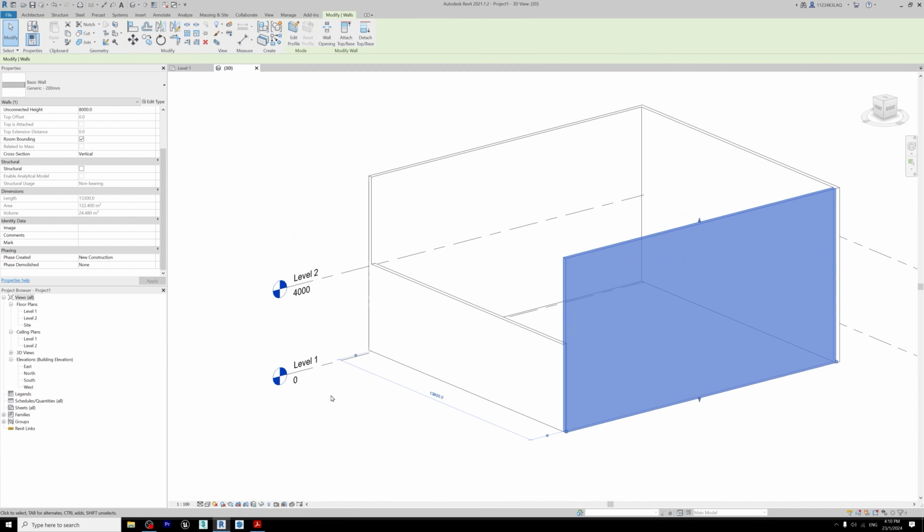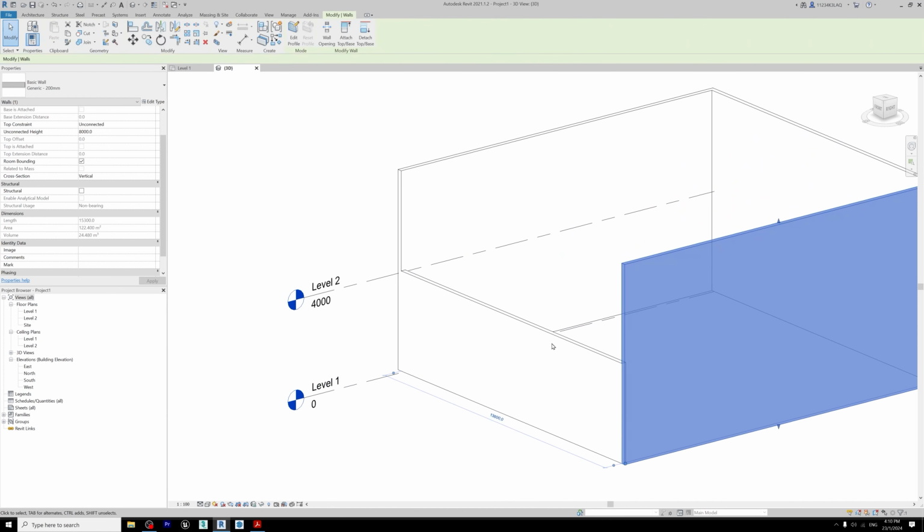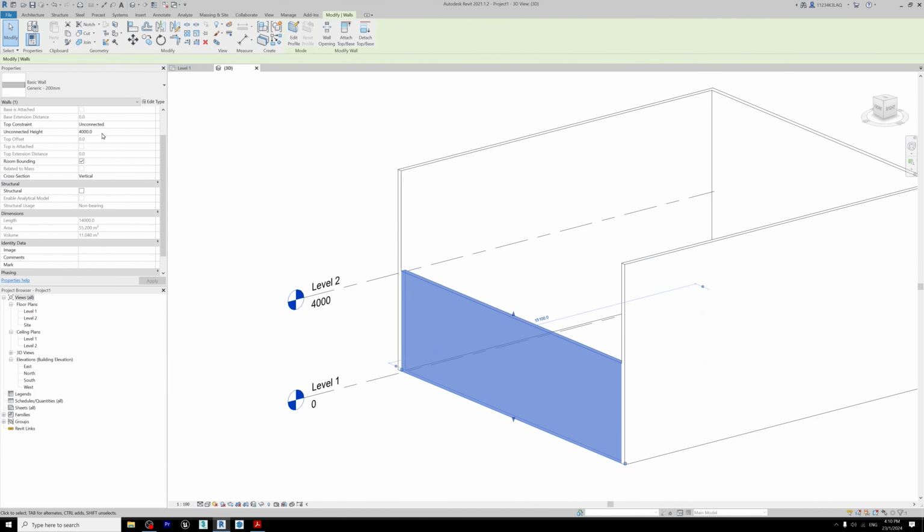Okay, let me rotate. Right. So this is called level 1, and for this one also, the base is attached to level 1, as you can see. You cannot change the base to the same as the top because it won't be a base anymore. It won't be creating any wall, so it will give you an error.